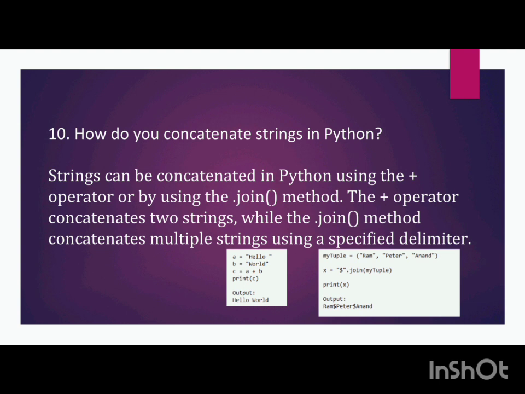Okay, the final question is, how do you concatenate strings in Python? Strings can be concatenated in Python using the plus operator or by using the join method. The plus operator concatenates two strings. If you want to join multiple strings, use the join method. You can see the example. The first example has the value hello in variable A and world in variable B. C equals A plus B. If you print, it will print hello world.